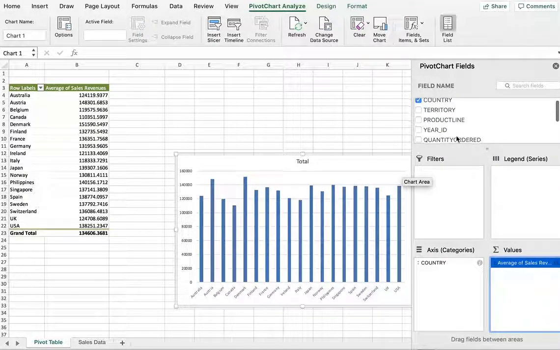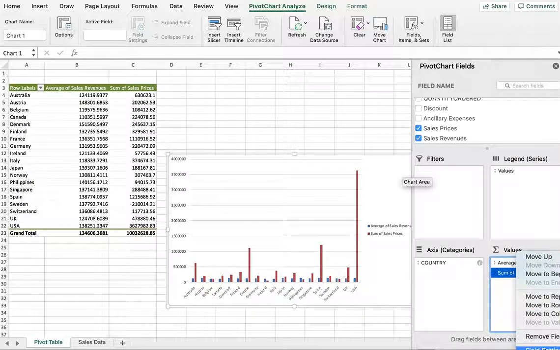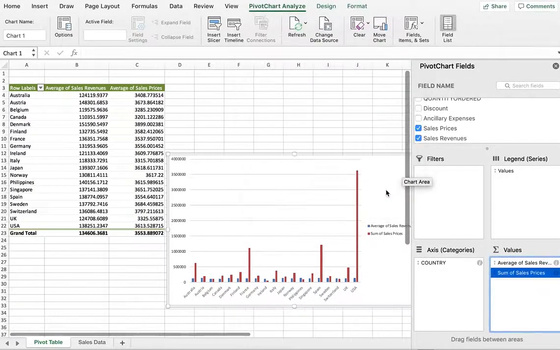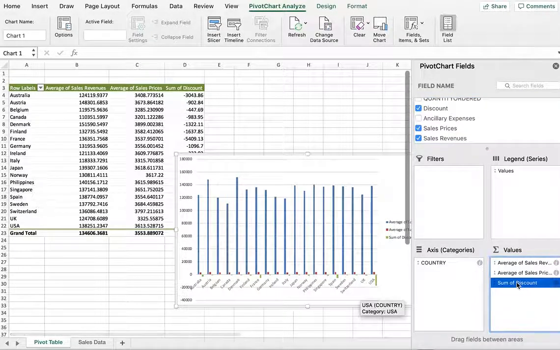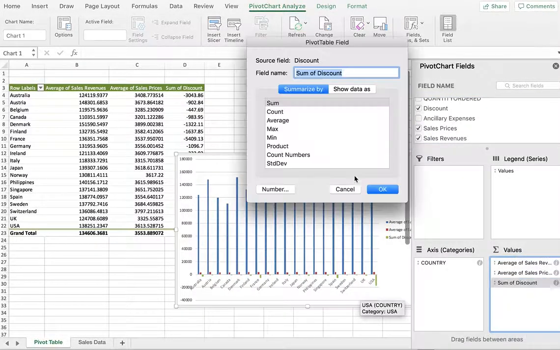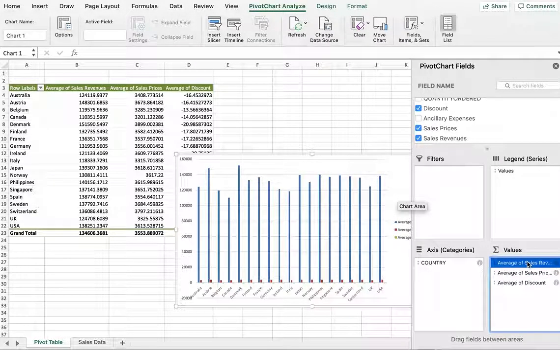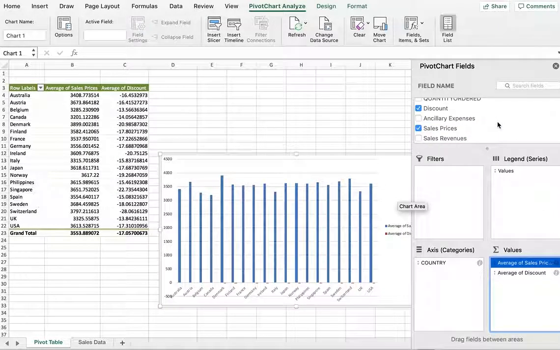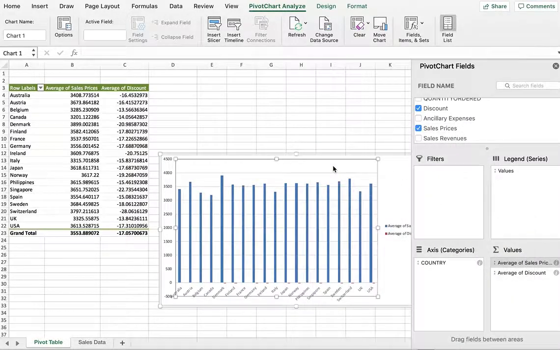And we also want to know, let's say, sales prices. So how do they both work? Average sales price. Now when you've got that, you see the average sales prices, and you also want to see the discounts. Then we'll say in settings, average. So let's remove average sales revenues for the time being, and change the chart type to a line chart.